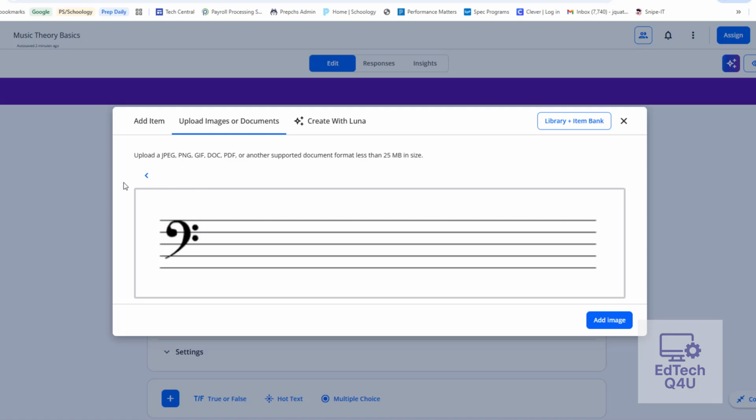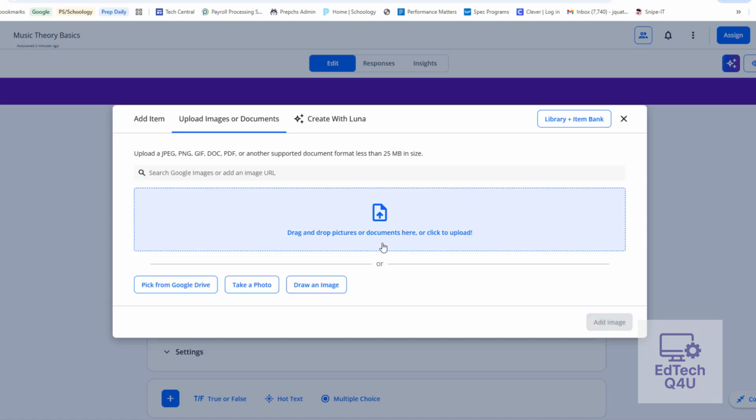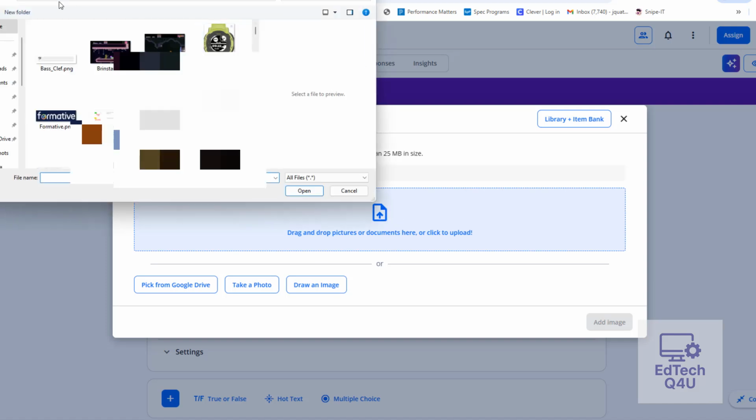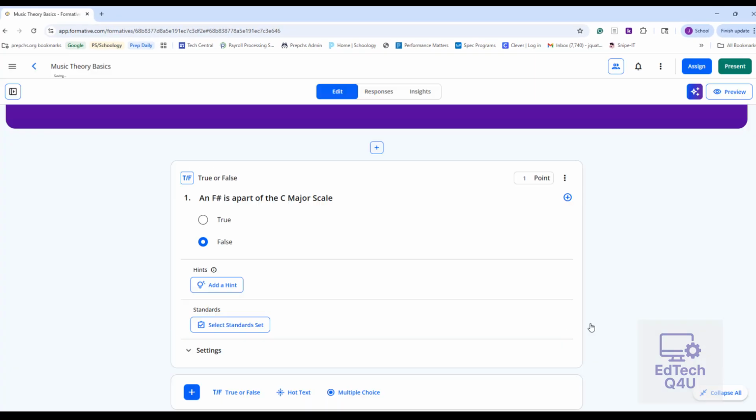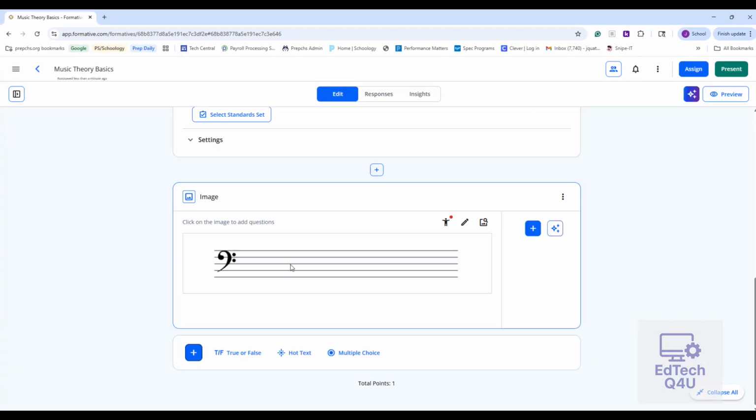The other way to do this is to click the back arrow and select it from your computer. So if I click here, I have to find the file, which is in my screenshots folder, select my image, and then click open. Now notice it is the same exact image. To add the file, you click Add Image. Now the nice thing about adding a file is that you can click on the image if you want to add questions to certain parts of the image.